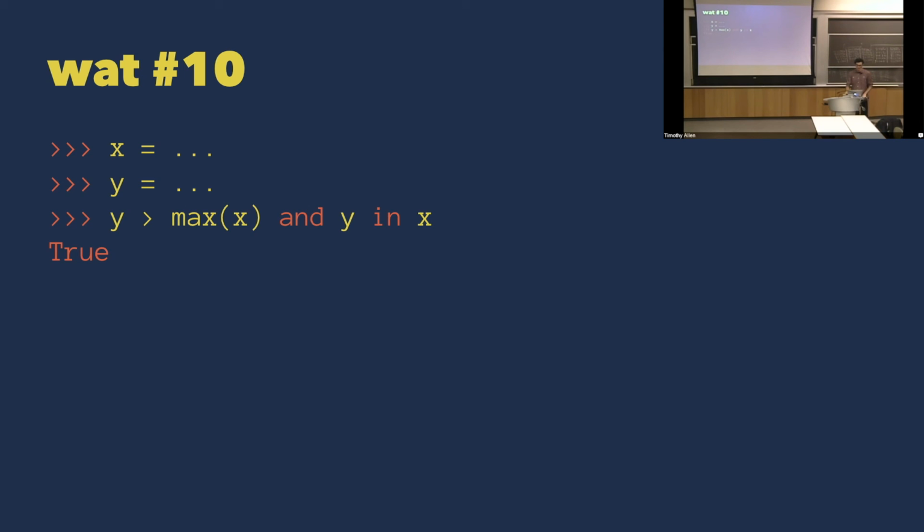All right, the last one, 10, is my favorite one. I don't think, well, maybe nan might work for this one. I don't know. Oh, no, nan won't work for this one. Oh well. For number 10, is this possible? Can we create two values, x and y, such that y is greater than the maximum of the sequence x, but y is also in x? Does that make sense? Does anyone know if this is possible? Did anyone get this one?